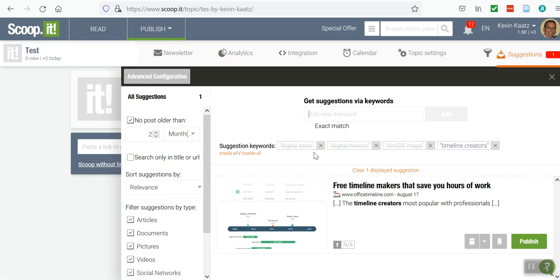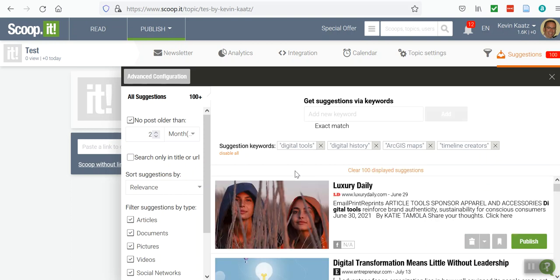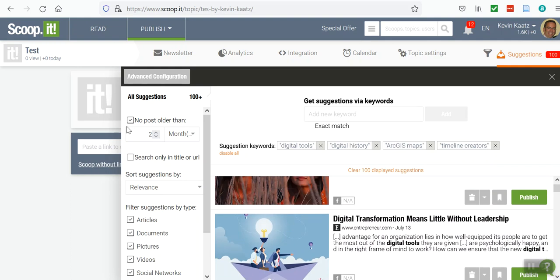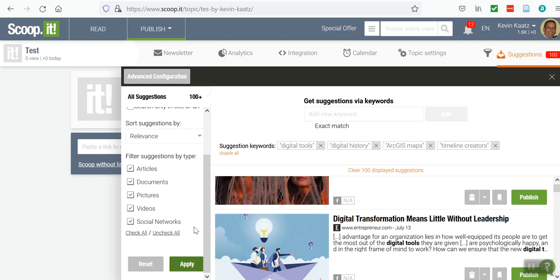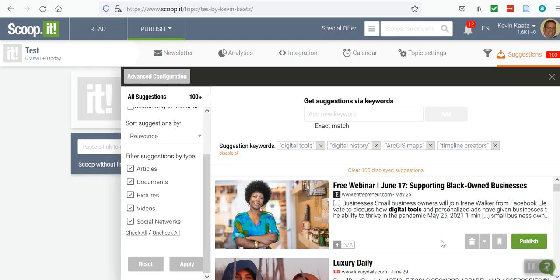keywords. Now, what you want to do is enable all of them, because you can see when you make suggestions, it will block some of them out. So I want to enable all of them. And what that means is Scoop.it will start searching the internet for things. Now, off to your left, you can see you can give it constraints. So no post older than 2 months. You might want to make, let's see, maybe 6 months, maybe a year. And then you can tell it to look for articles, documents, pictures, videos, social networks, and then hit apply. Now it's going to do a search all over again because I just changed the parameters.